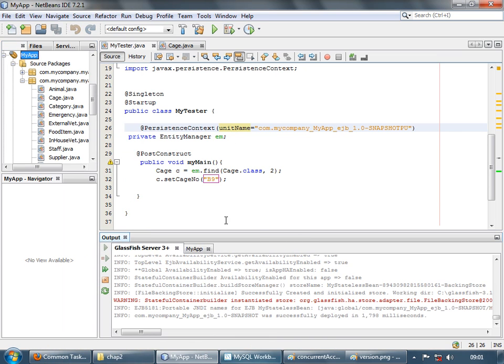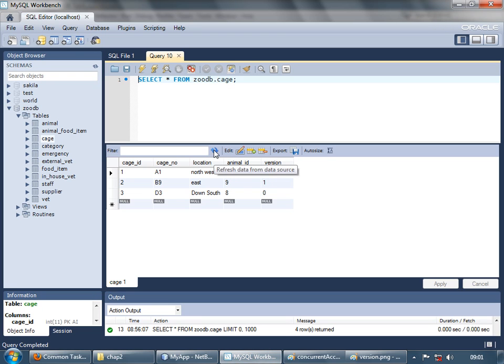Let's check the workbench. So over here, let's refresh this, and as you can see, the version field has been updated. So management of the version field is done by the JPA provider. You do not have to manually do that.